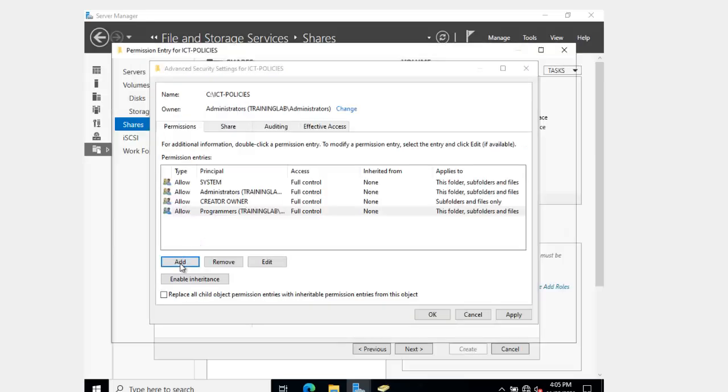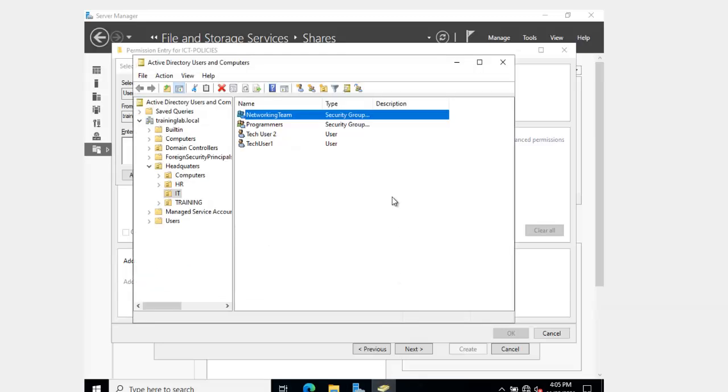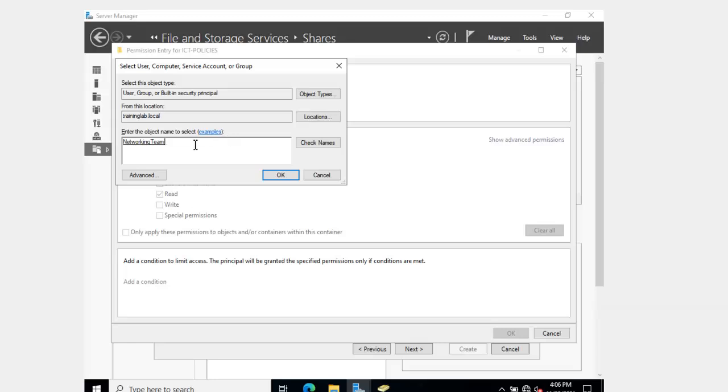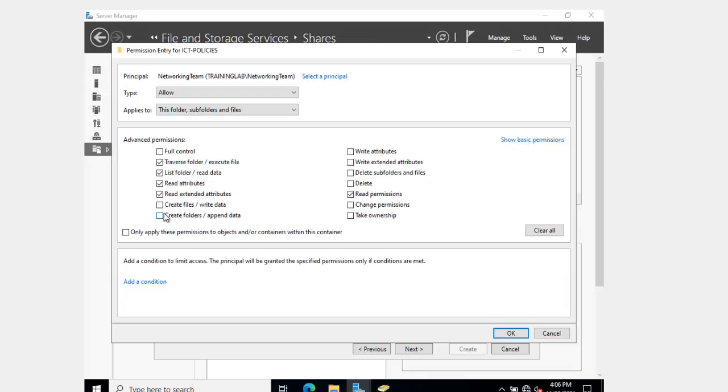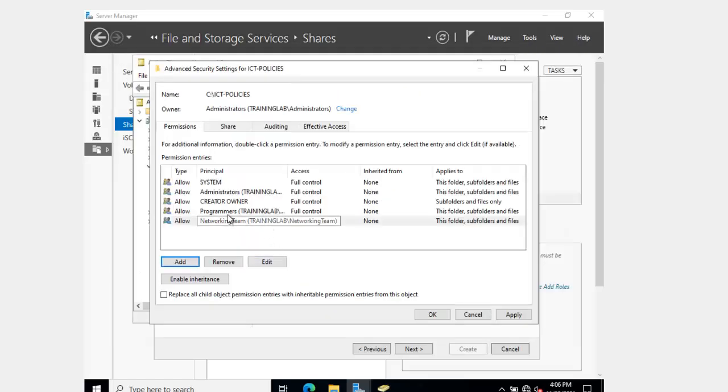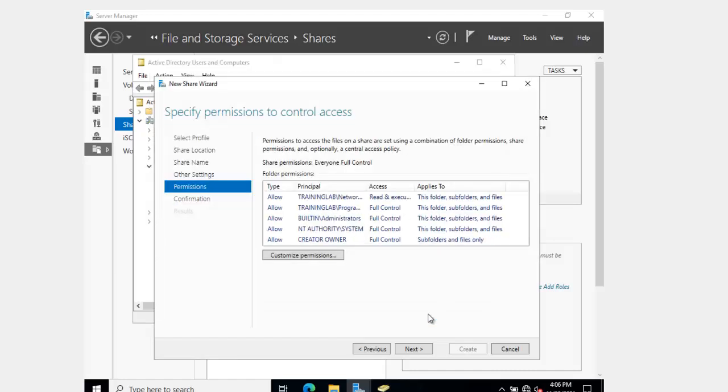And next we want to add the network team. So I'm going to click on the networking team, check names to ensure that we have the right security groups and click OK. And for this I'm going to show advanced permissions and ensure the create files and create folders are not checked, because based on our scenario we do not want the networking team to have any ability to create files and folders. And here we have the networking and the programming security groups added with the privileges that we have assigned. So I'm going to click on apply and OK.